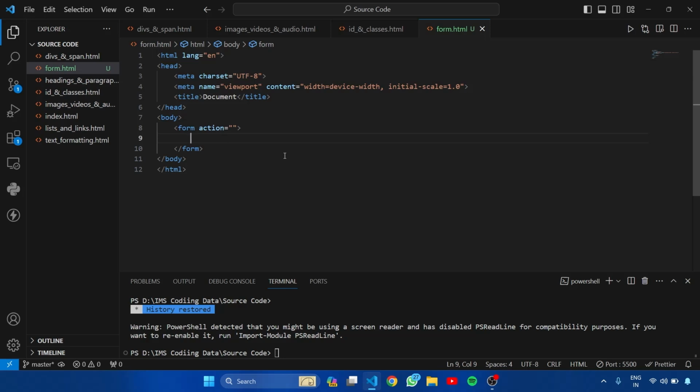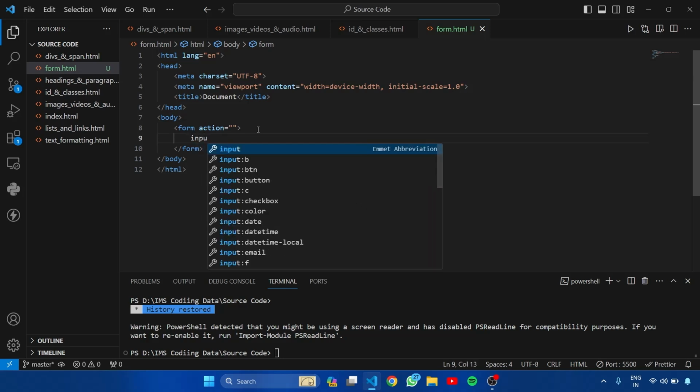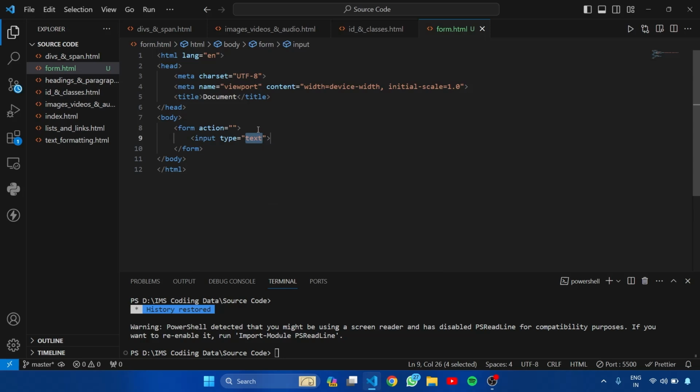Now, let's add some input elements inside the form. Type input and hit enter. Input tag is a self-closing tag, and you can see the type of this element is text. It means this input box will accept textual data. Let's create one more input field for email, and this time set the type to email. Create the last input tag for password and set the type to password.